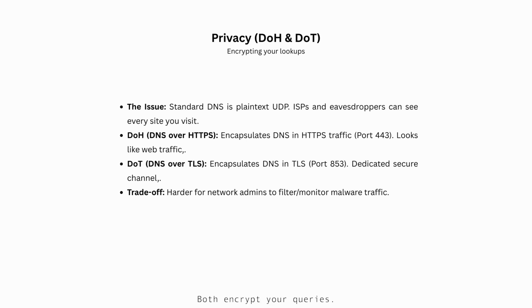Both encrypt your queries so nobody can see what sites you're looking up, but the trade-off is it is a headache for network admins. Corporate firewalls and parental controls rely on seeing DNS to filter malicious sites or inappropriate content. When DNS is encrypted and looks like any other HTTP traffic, filtering becomes much harder.